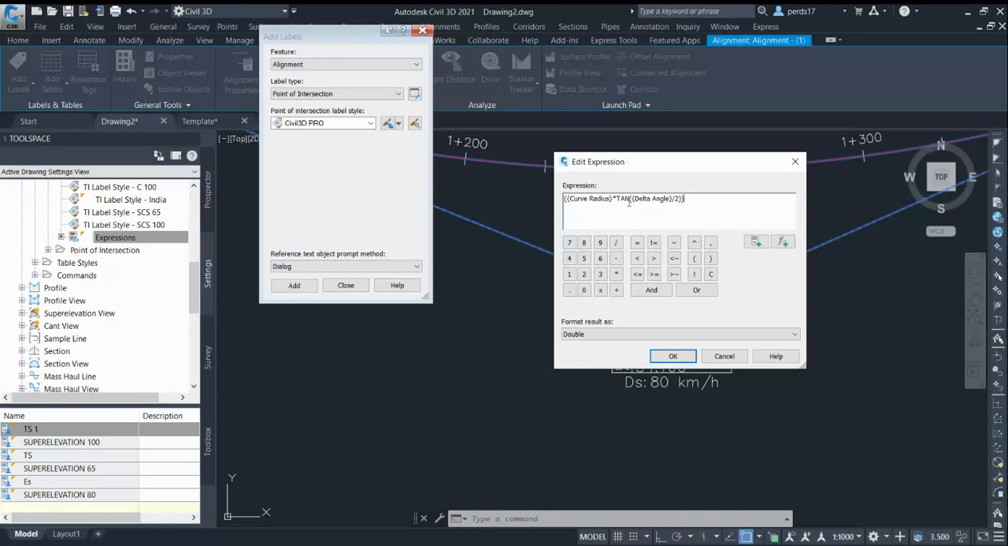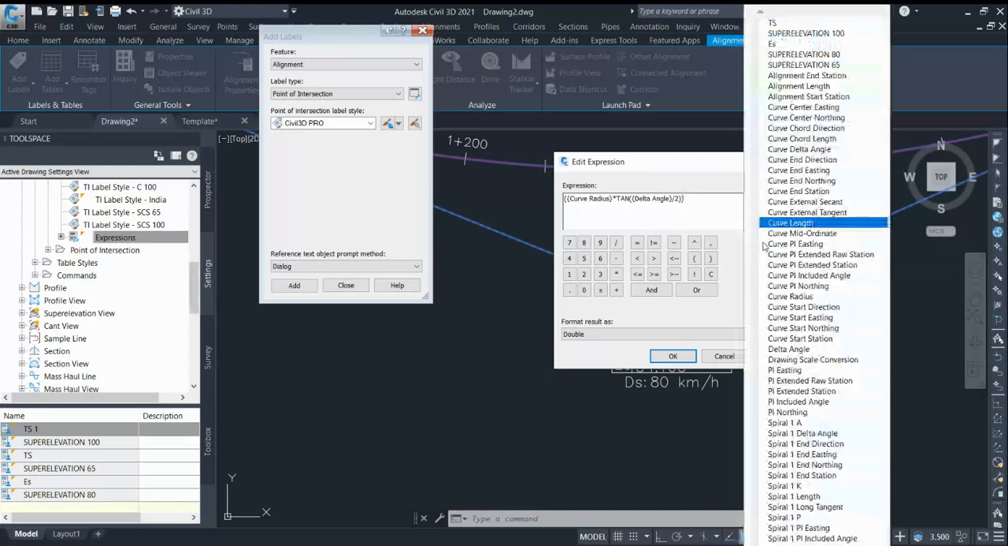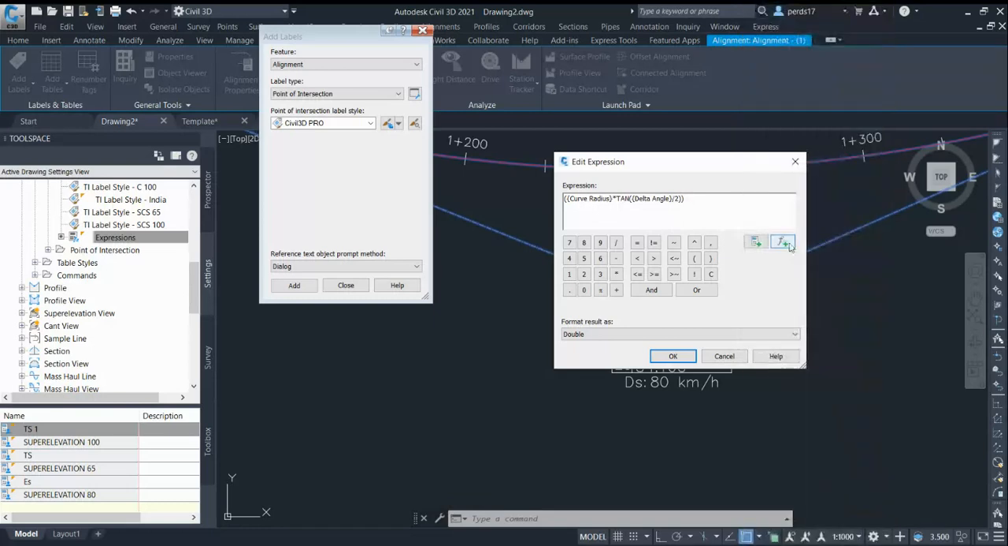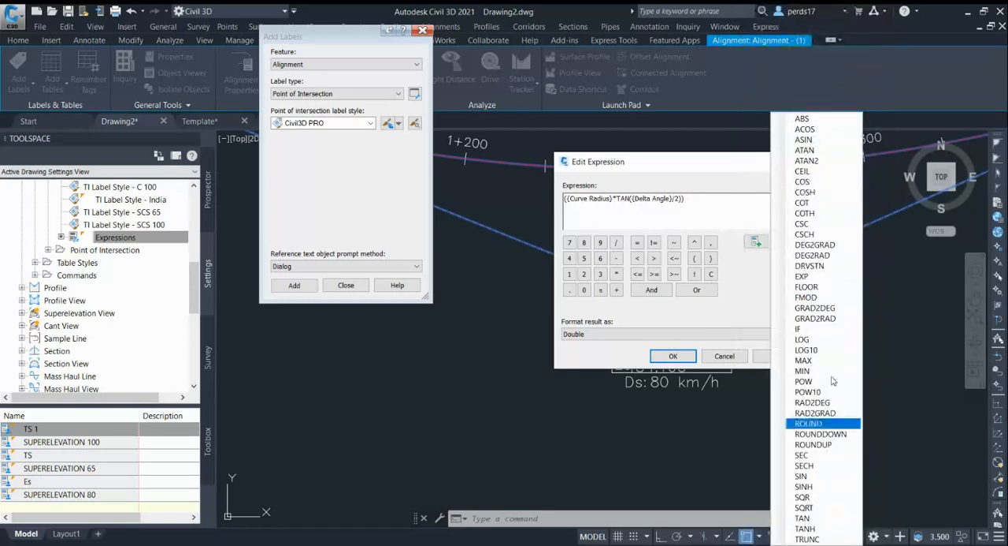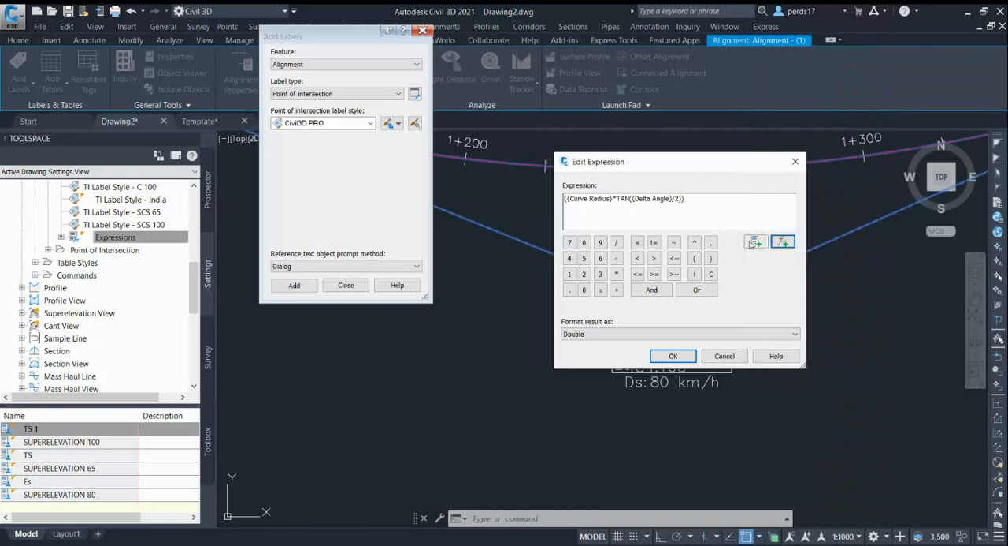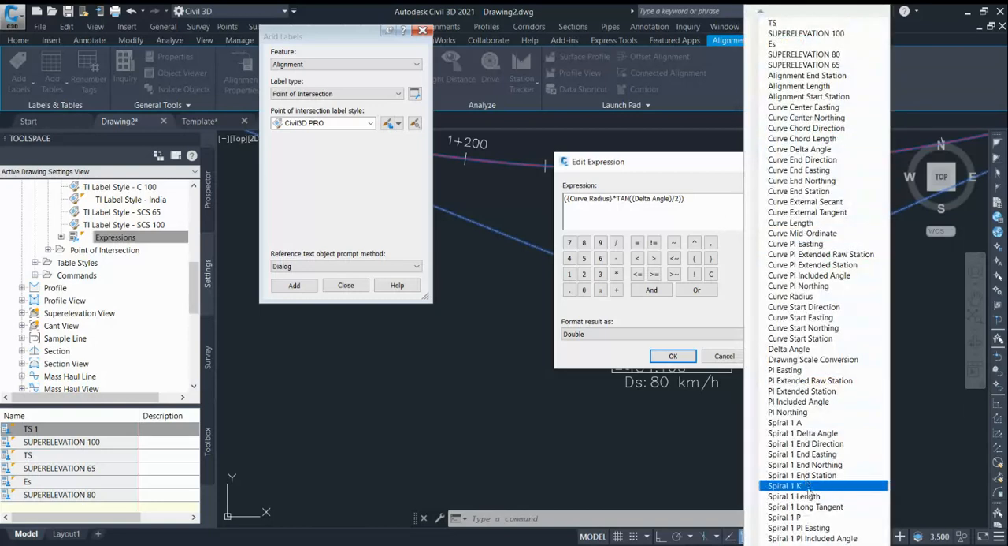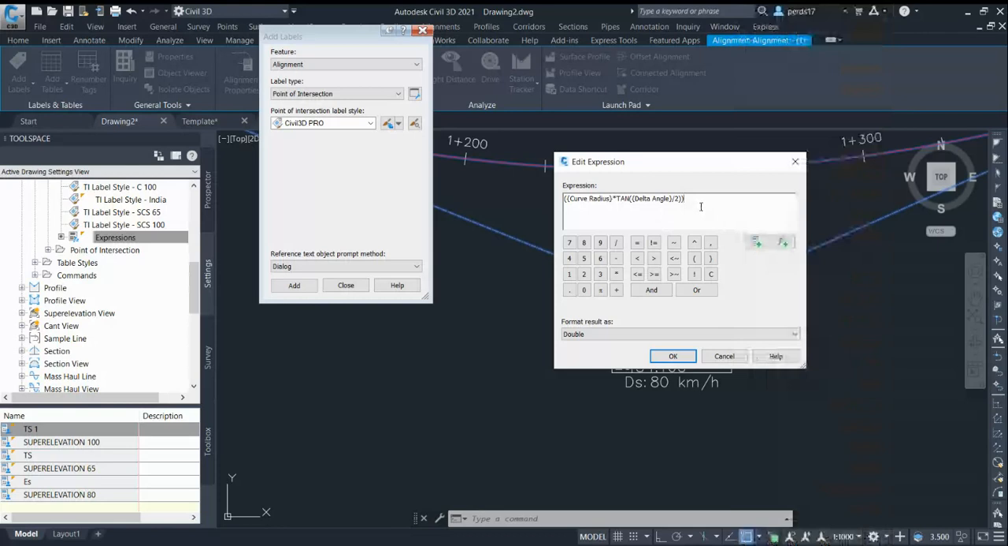So you can see the TS value has been calculated with the expression. Over here, if you click here, you can see the many values you can use to calculate your formula, and in the same way many functions. So from the list of these functions and the list of these formulas, you can create an expression which you can enter in the curve label.